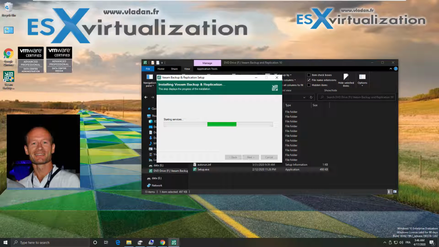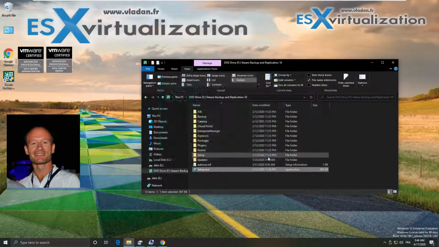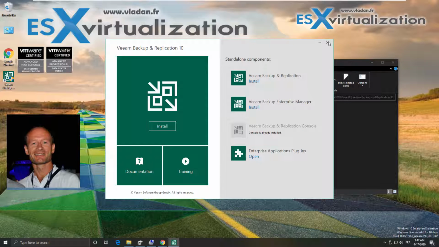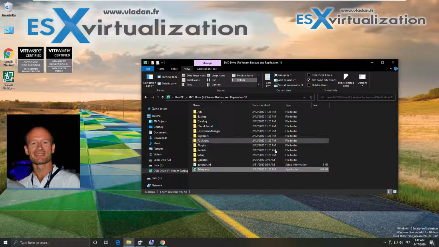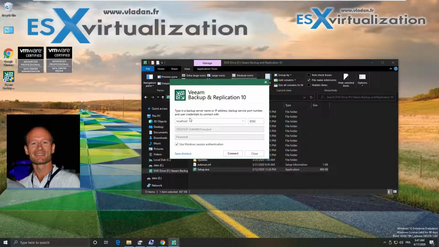So here again we accelerated the video, otherwise it takes like 10-15 minutes to fully install the product. And so here we just install it and we can close it. We can close the window here as well, and we have a new icon on the desktop and we can connect to the console.